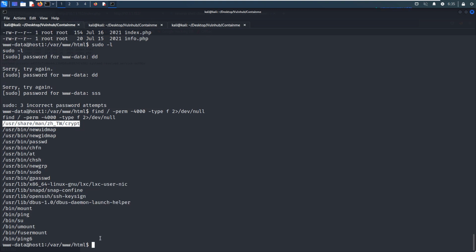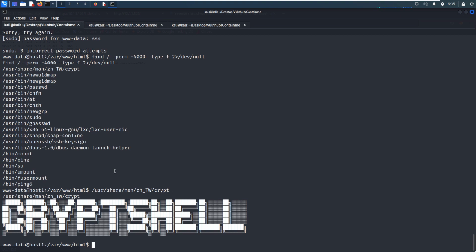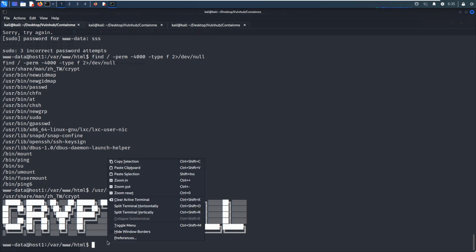So we just run this binary. We didn't get very much from this binary. However, this is crypt shell. So maybe this binary has some connection to the shell, right? This is crypt shell. We can run it.